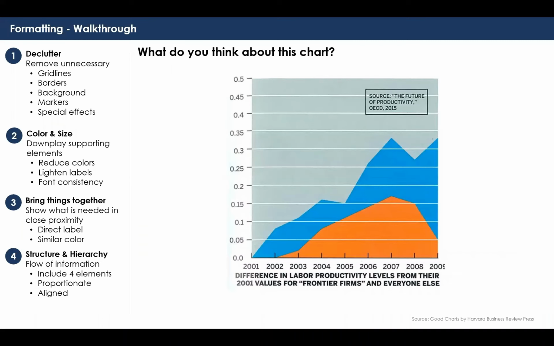Before we look at the chart, let us take a look at this chart. I'm sure by now you know this chart is not really good because it's very cluttered. We see the lines crossing each other in the chart.